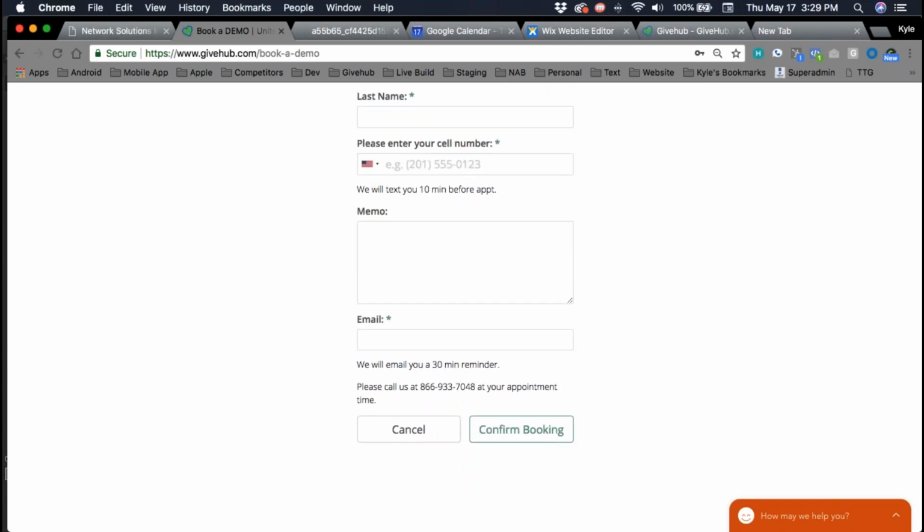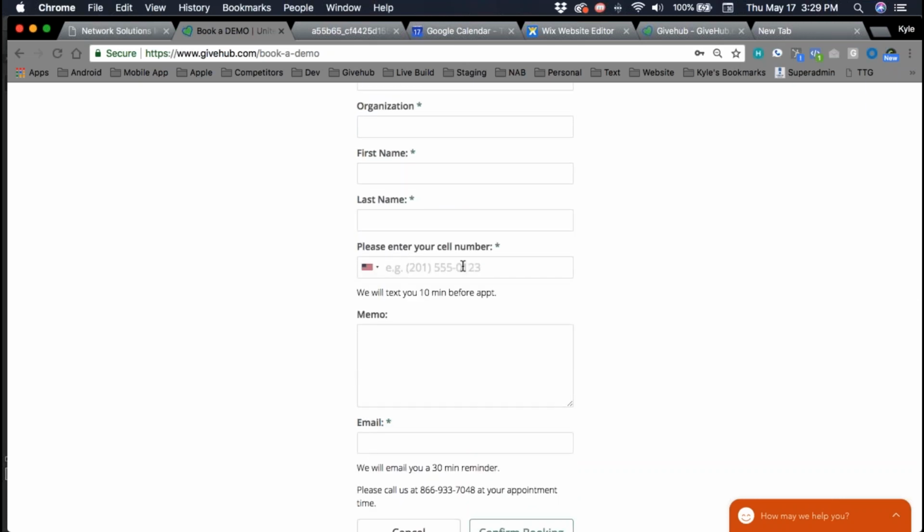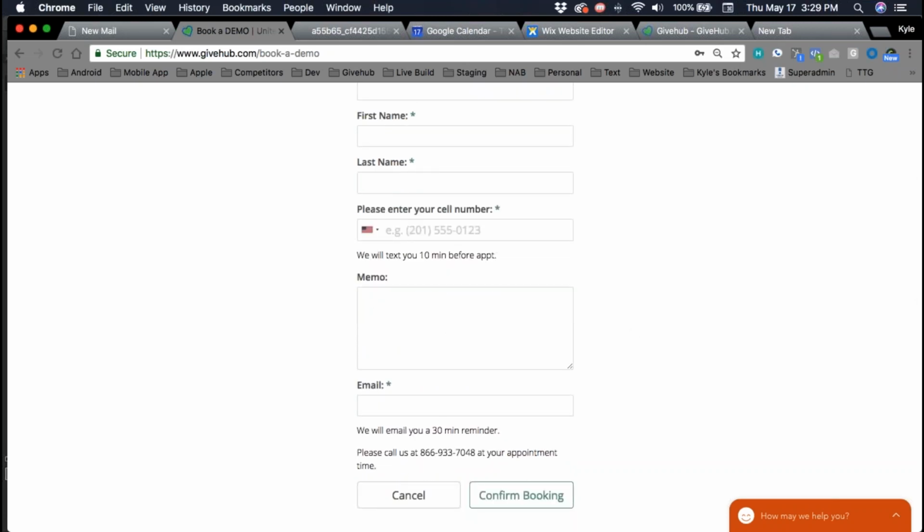So a lot of the reps are putting their own email in here, and they're putting the pastor or the client's cell phone number in here. So the client's getting a cell text reminder, and you're getting a 30-minute email reminder.